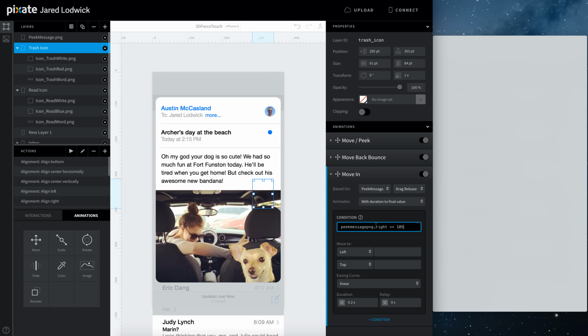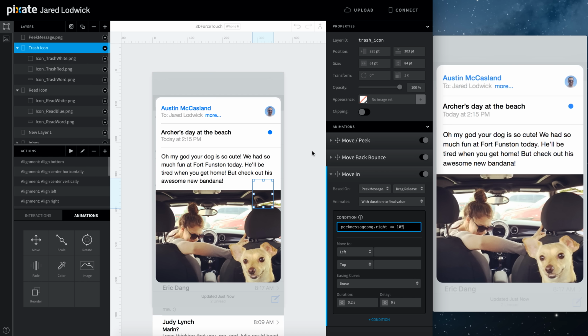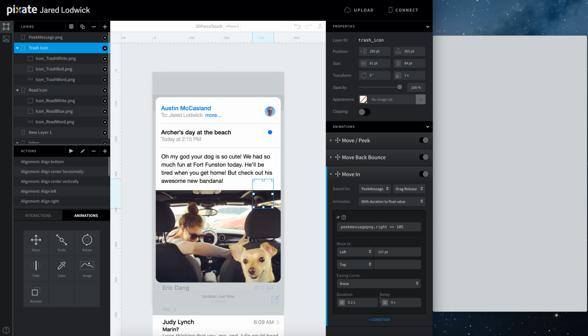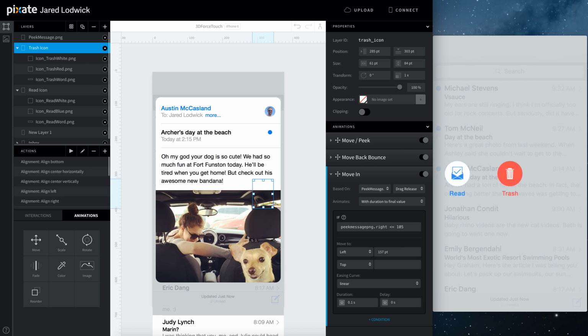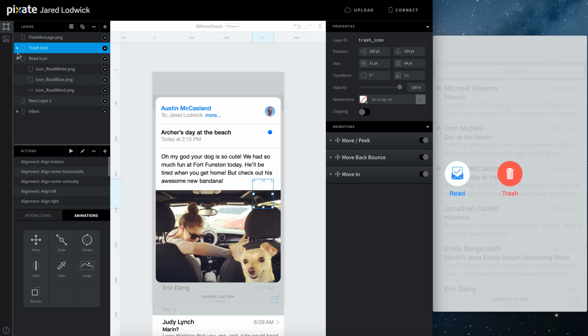And we can paste the conditions we had from before, these bounce animations, this original. We're not going to change this, so if it's less than 105 when we let go, move its left center to 157. It's where it'll be in the center of the screen. We'll use a duration of 0.1. So it slides right in like that. Do the same thing for red icon.